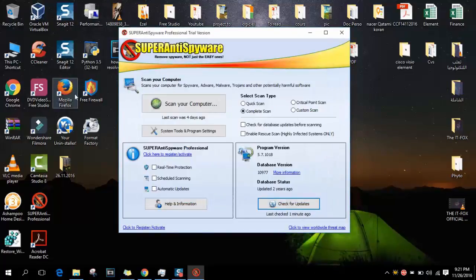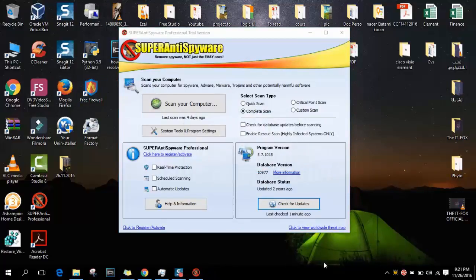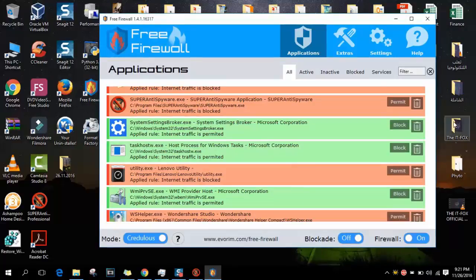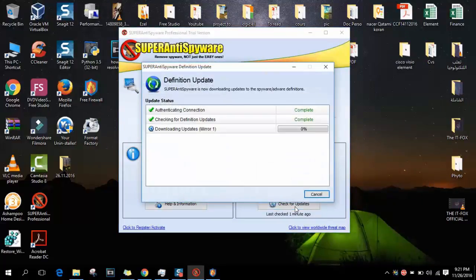Sorry, because I blocked it with the firewall, the program couldn't access the internet, as you can see. So I will just go to my firewall, Super Anti-Spyware, permit, and now my program will be able to connect to the internet. So I click to check for updates. It's going to take a certain time to update definitions. However, it's really very important because every time there are new viruses, you will need to update your database so that you keep your protection up to date.